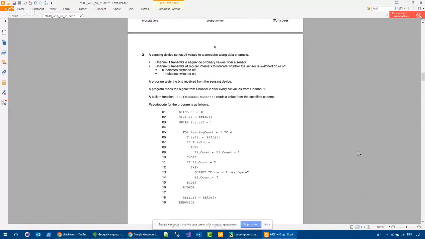So next we have a sensing device that sends bit values to a computer using data channels. We have two channels, channel 1 and channel 2. The first one transmits a sequence of binary values, and the second one transmits at regular intervals to indicate whether the sensor is switched on or off. So 0 is off and 1 is on. We have a program that tests the bits received from the sensing device; it reads the signal from channel 2 after every 6 values from channel 1. And we have a built-in function, read channel number, that reads a value from the specified channel.